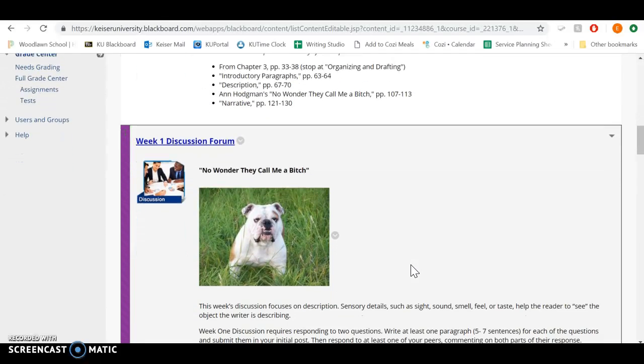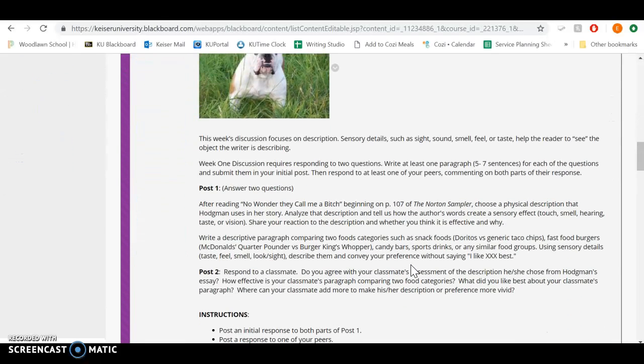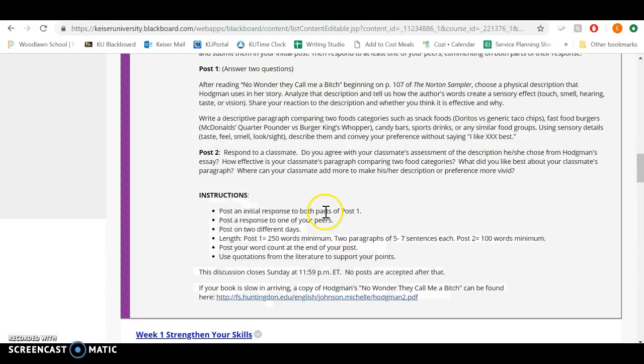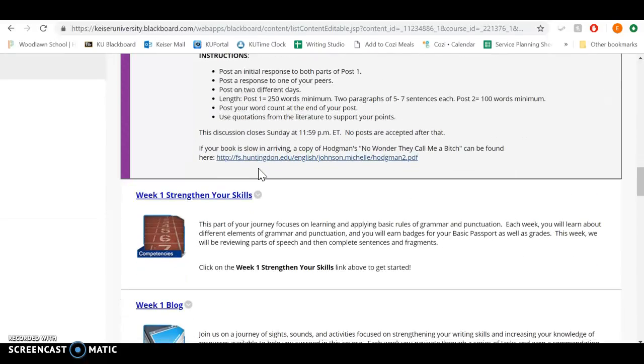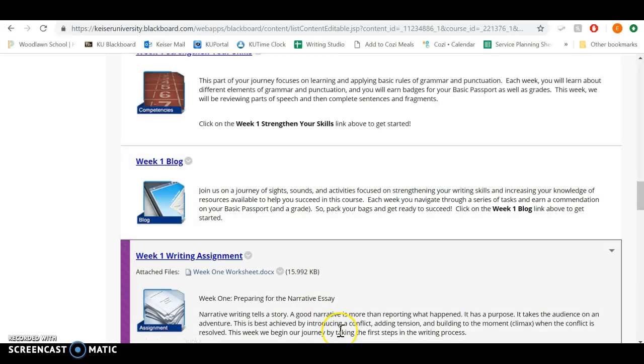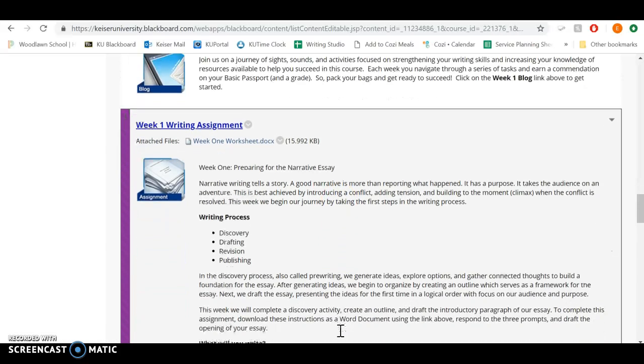Now make sure as you go through your discussion forum that you answer each of the specific questions that are posted. And you'll see you have a post 1 and a post 2. Those are the 2 posts for that week. Strengthening your skills, here's the link to your blog, and then here it is to your writing assignment.